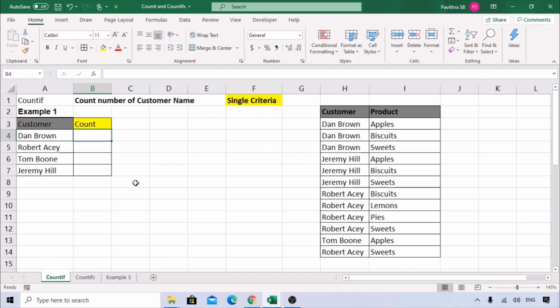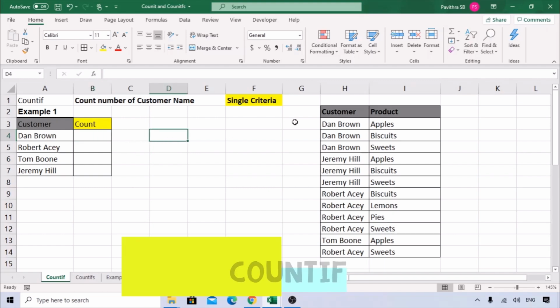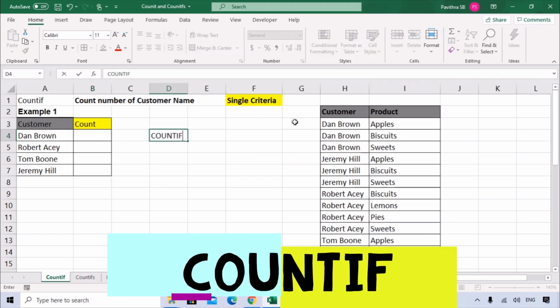We'll be learning how to use COUNTIF and COUNTIFS. What is COUNTIF? There are two functions: one is called COUNTIF and the other COUNTIFS.